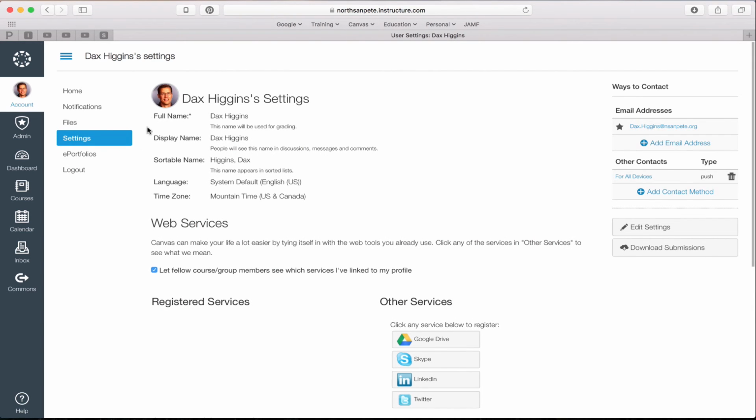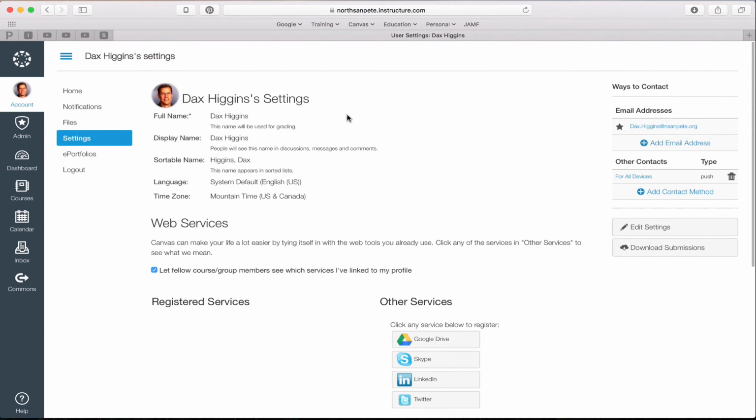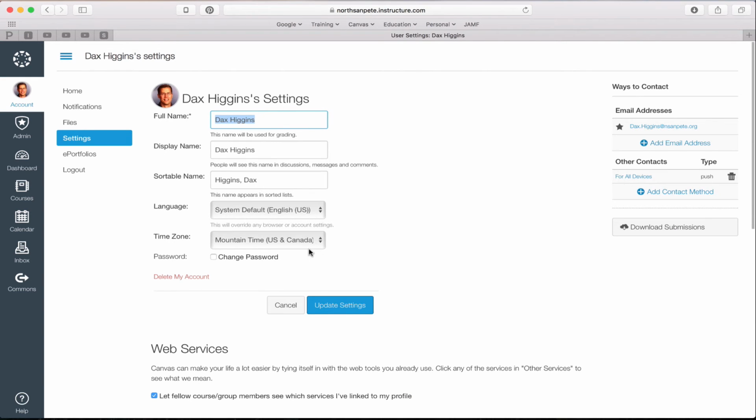And from here, if you click on the image or the picture or whatever you have right there, if you click on that little pencil, you can then upload a different picture, change that picture in any way you'd like. But to edit this information, you need to actually click on Edit Settings, this button over here. When you do that, it makes this available.